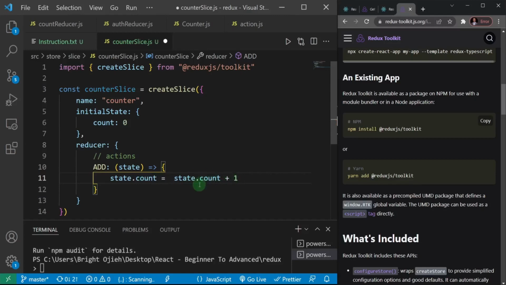But because of that Immer that we have installed, what we can do is just do it like this, delete all of this, and say state.count plus equals 1. Okay, so this is like saying state.count is equal to state.count plus 1. So I'm just shortening it with regular JavaScript. All right, so in Redux Toolkit, this is permitted. So now I've added the action for the add.